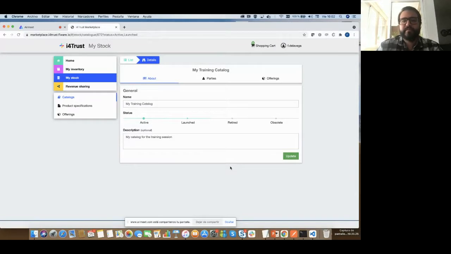One important thing is that, as you can see, there is something here called the status, which is basically used in order to manage the life cycle of the catalog itself. This applies to the three objects: the catalog, the specification, and also the offers. Something which is in active state means that it's something like a draft. It's something that only you, as the provider of this, are able to see within the My Stock section.